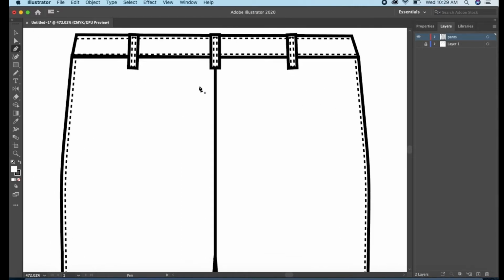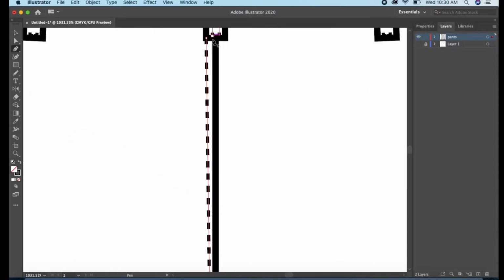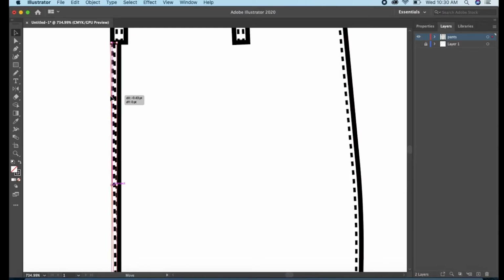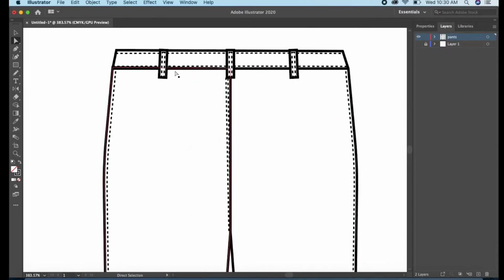Now we're going to create stitch lines with the pen tool. Just create a normal line and eyedrop a stitch line and you should be able to get the same stitch lines. With the white you can direct select the points and adjust it to your liking, and with the pen tool we're going to draw in the yoke.